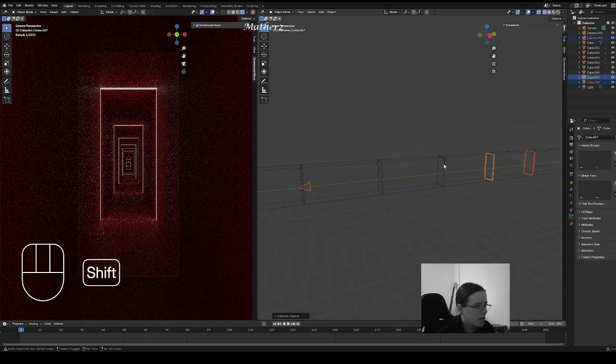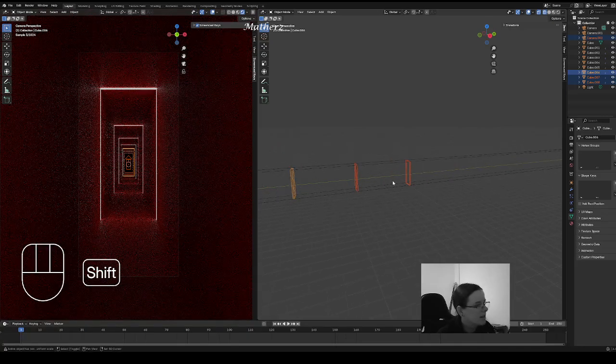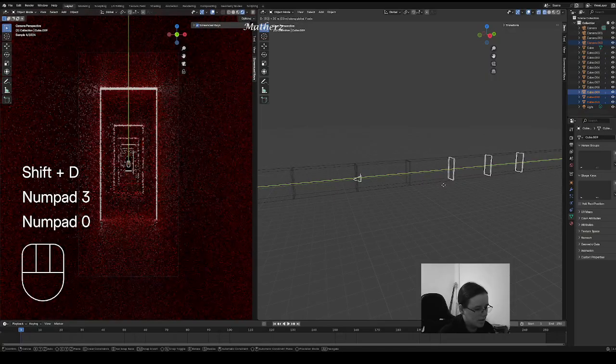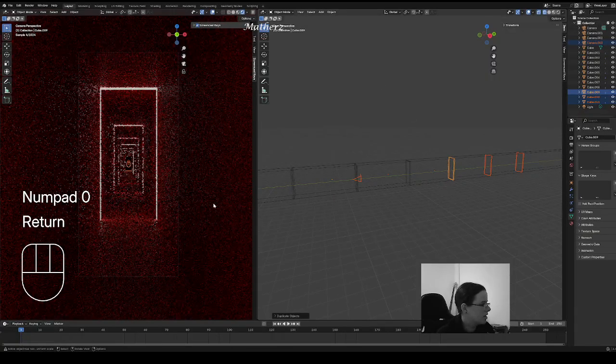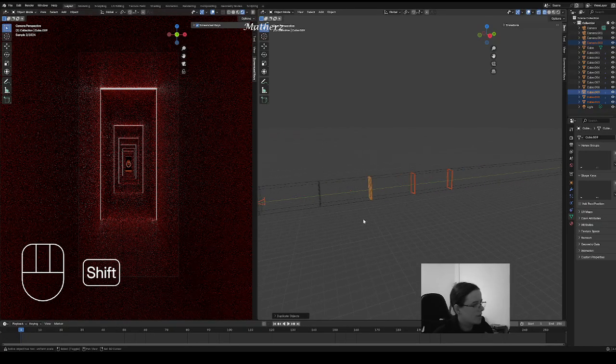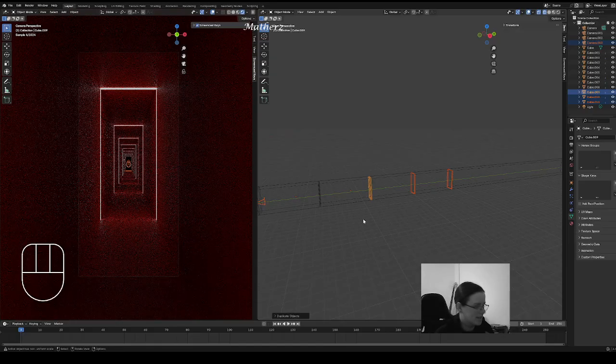So I think it's 3, 4, 30. Let's go Shift D, and then we'll press 30, like that. So now we're slowly going into the distance. I think this is a great phone background if you're really into sci-fi as well.